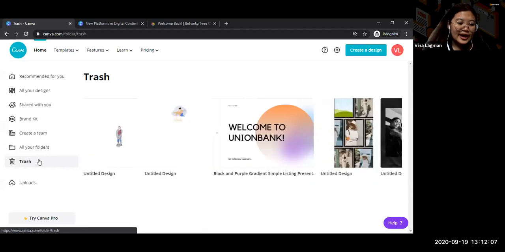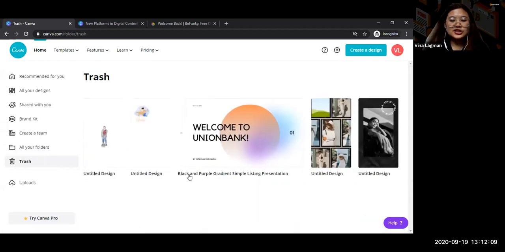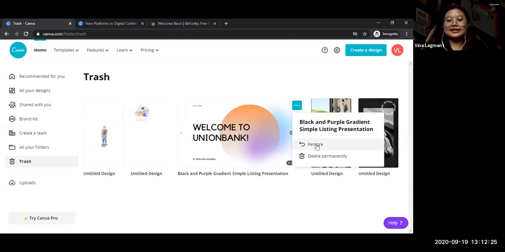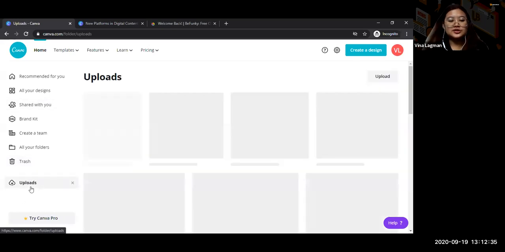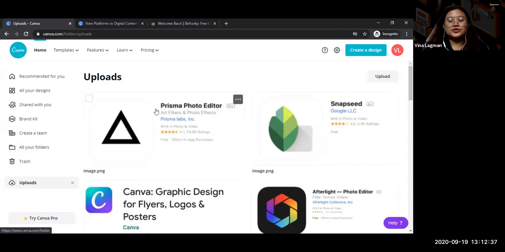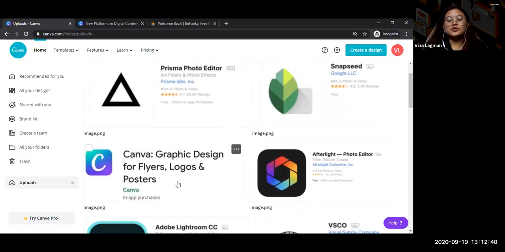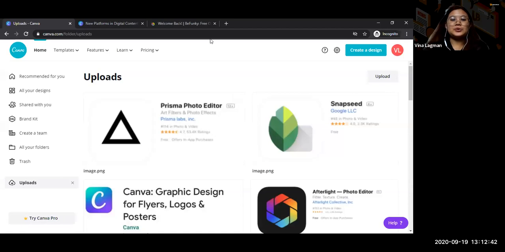And then for the trash, may trash naman siya. So let's say kunwari accidentally na-trash or na-delete natin yung isang presentation, actually pwede natin siyang balikan pa. So click lang the trash and then hover lang natin dito yung tatlong dot. Ayan. So restore lang natin siya. Actually, you can delete permanently din if gusto mong linisan yung trash mo, if sobrang dami na rin siya. So that's for the uploads, same din naman siya with all your folders. Kung ano yung mga ginagamit ko sa Canva, usually dito na pupunta lahat nung ina-upload ko.